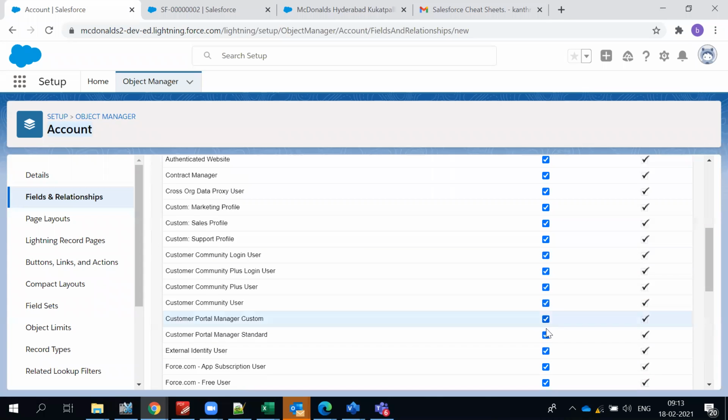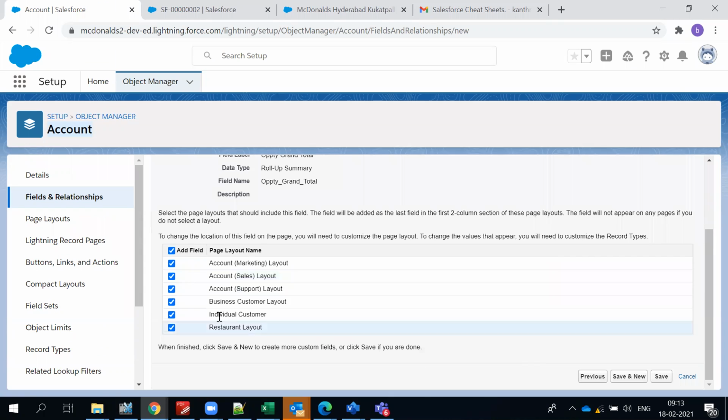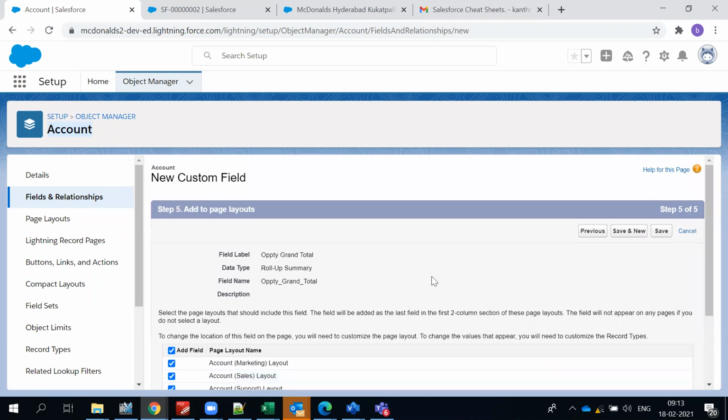So I can click on this to give all access, no problem. Next, let it be added to all the pages. No problem, even for business or individual, because even business guys will have opportunities sometimes. Individuals can also have opportunities, and a restaurant can also run on opportunities. Let me save this.